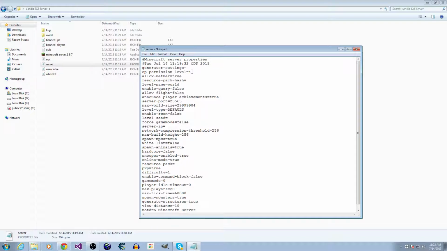Your op permission level is basically if you op someone, depending on the number, the higher the number, the more permissions they have. So on the Minecraft wiki, it tells you more about that. I don't know what the number is exactly off the top of my head.